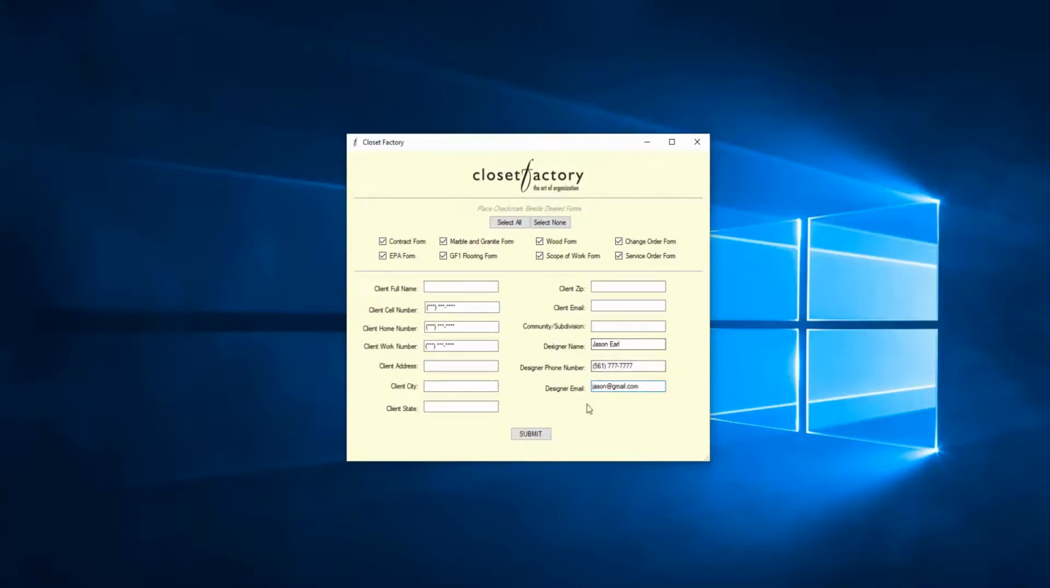Essentially, this will create PDFs of whatever's checked at the top and fill in some information. Let me show you how this works. So we fill in the client name like so. I'm just going to make up some stuff. Put in this phone number thing here. Now, again, these don't matter. I'm going to fake address, 123, nowhere.